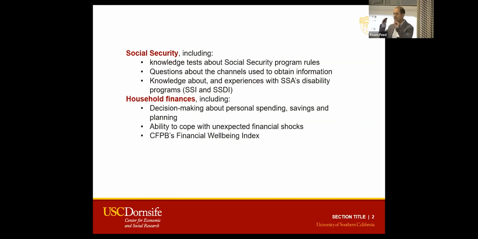To give you a sense of the type of variables that we have, under the social security surveys, we have things like knowledge test scores about social security knowledge, information about how people access information from social security, and knowledge about the disability programs. The household finance surveys have data on decision-making about personal spending, savings and planning, ability to cope with unexpected financial shocks, and the CFPB Financial Wellbeing Index, which I just showed you under the visualization.